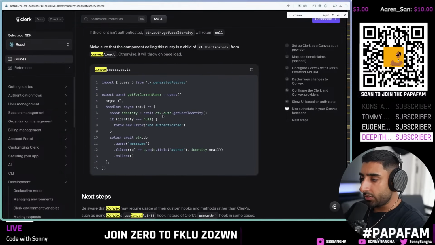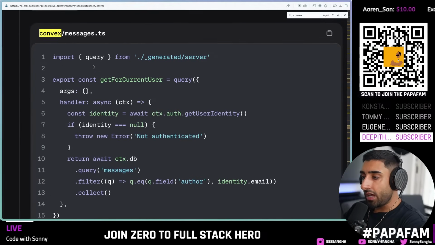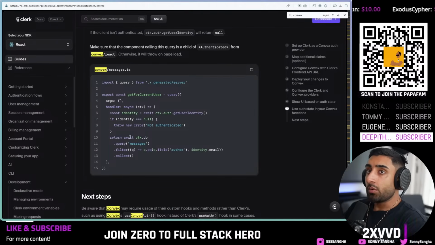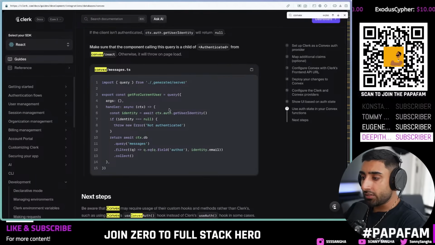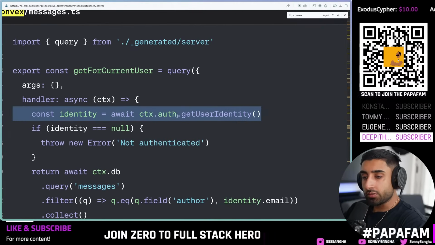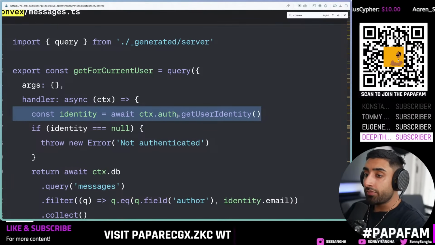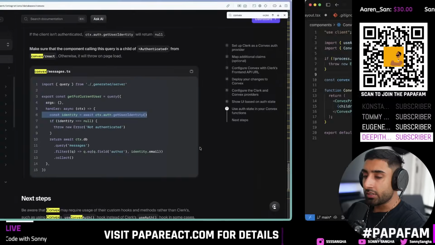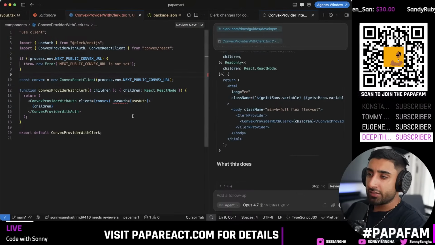Now, once that's done, you can see afterwards, when we have our queries and mutation functions on the Convex side of things, we can simply do context.auth.getUserIdentity. And again, all of the authentication is then pulled through on the back end, right? So don't worry if this is confusing to you.